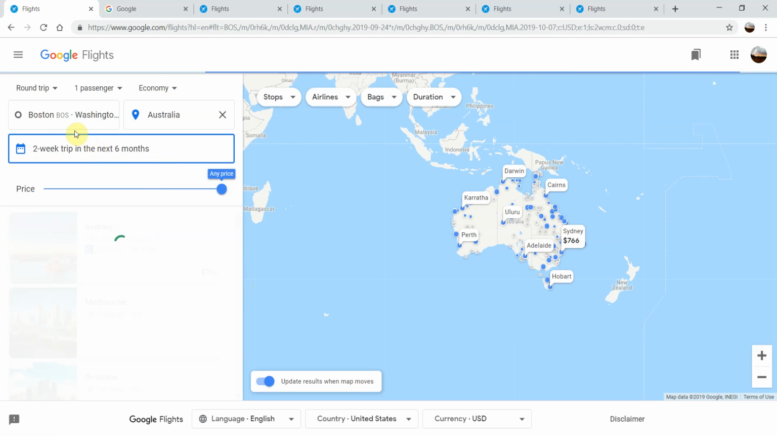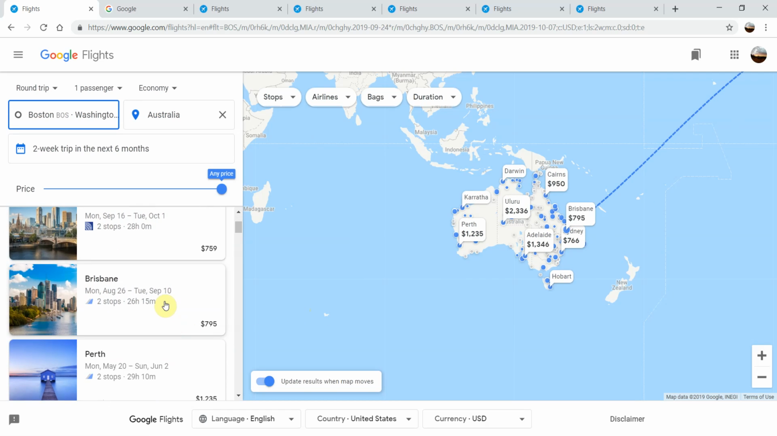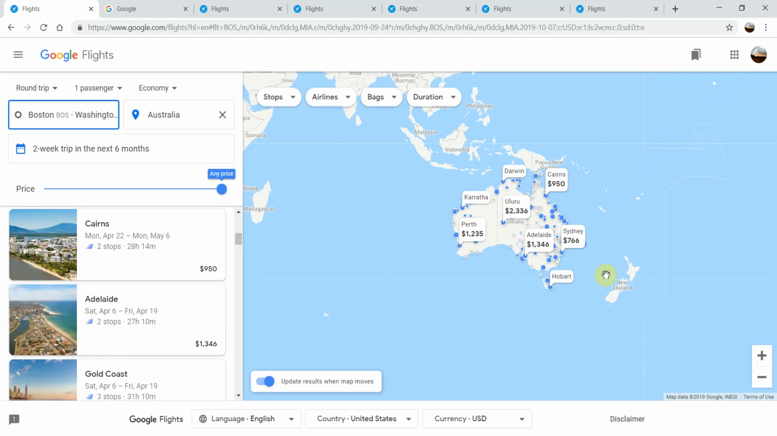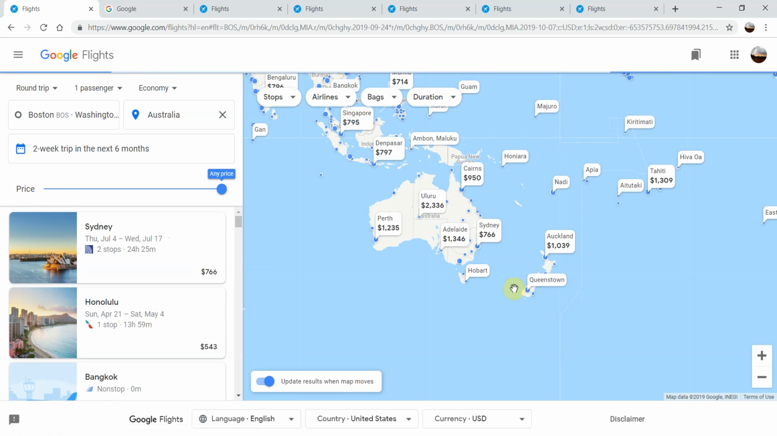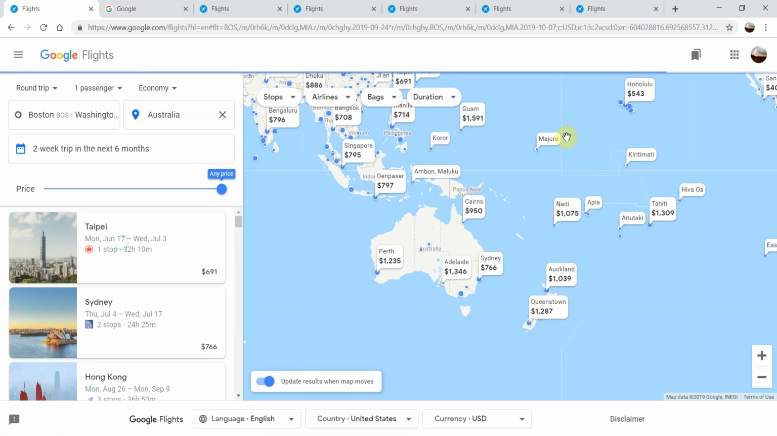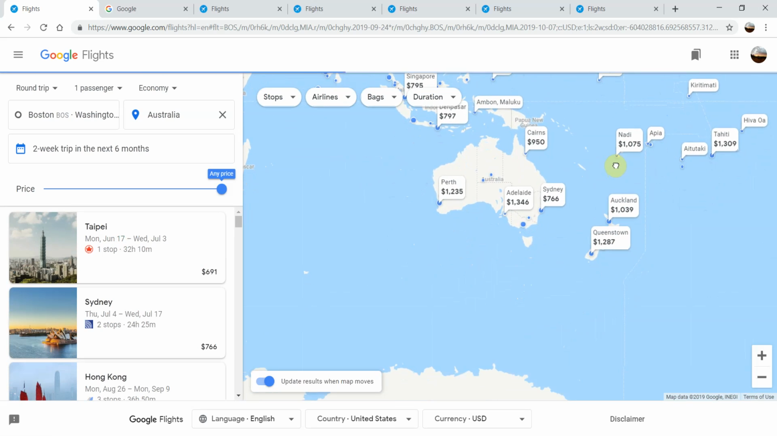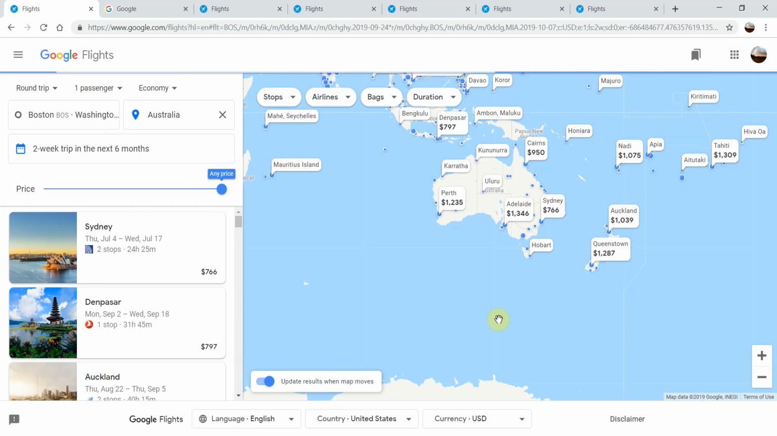It's going to take a bit to load. In the end, it's 4 departures. So Sydney 766, we have Melbourne 759, Brisbane 795, Cairns 950, and let's move it over to New Zealand here. See if they add that one up, what the price would be. The best one that I can see obviously would be Honolulu. It's the closest one. Let's get it out. And filter it to anything under 800 bucks.